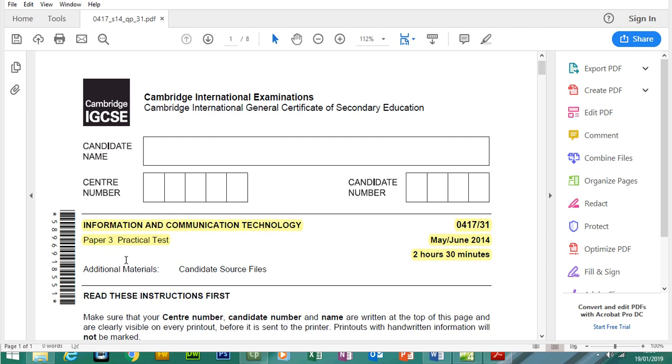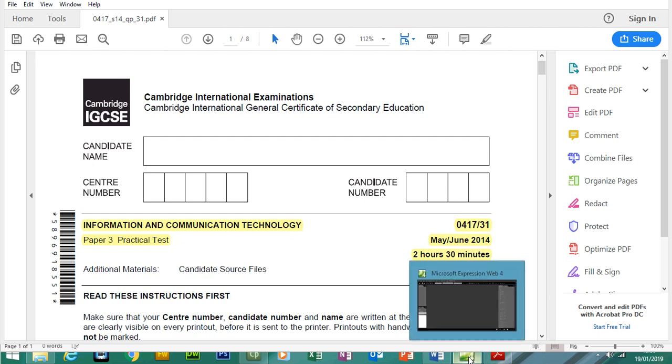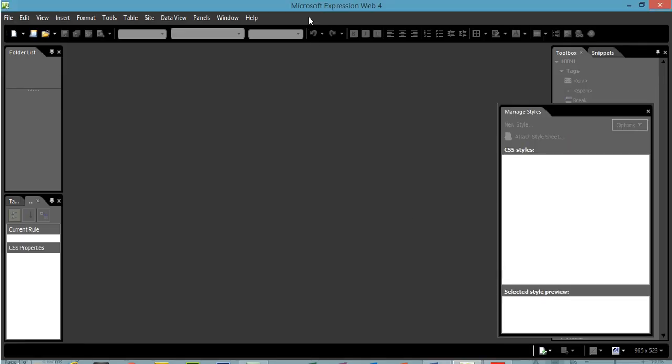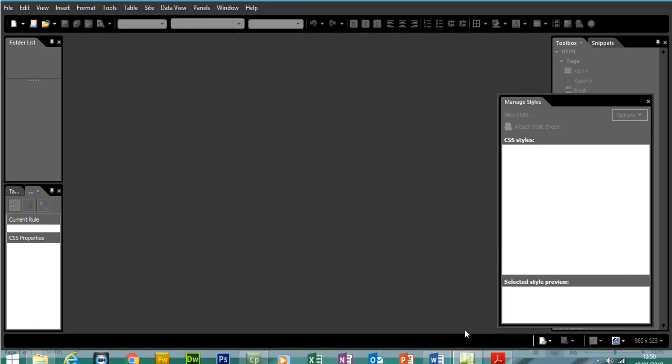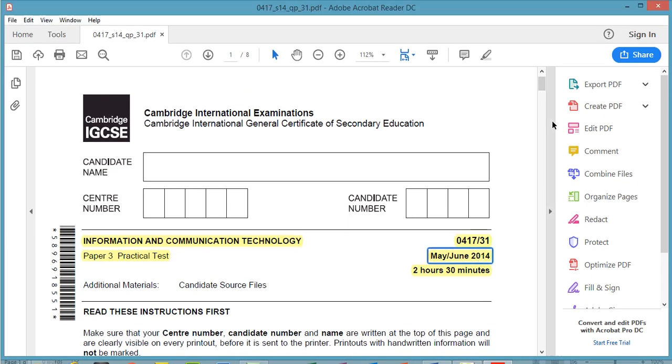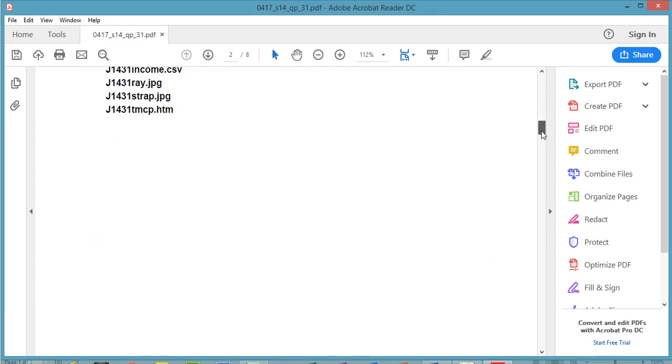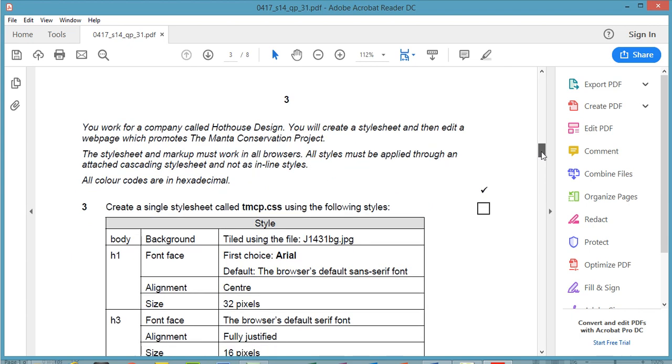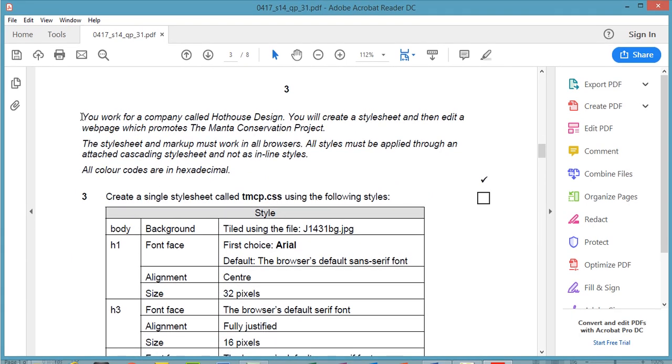Today we're going to be redoing an old paper 3 from the Information and Communication Technology IGCSE course. The reason I'm redoing an old paper is because I want to complete the website section using Microsoft Expression Web 4. Since I'm using this software, I'm redoing some of the older videos. So this is the May-June 2014 paper. Let's scroll down to the website section.